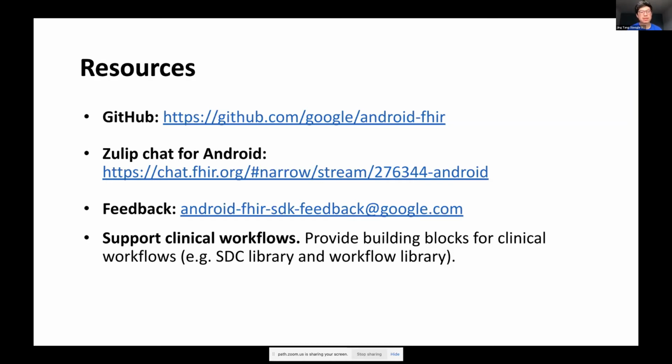And on the Zulip chat for FHIR, there is actually an Android stream. It wasn't created by us, but we obviously encourage anybody who's doing Android development using FHIR to go there, because that's something that we try to monitor. We try to answer questions and see what people are talking about on the Android stream there as well. So please do feel free to ask questions or have a discussion about Android development or about the SDK on that stream. But just to say, that stream is a general Android stream, it is not exclusively about the SDK.